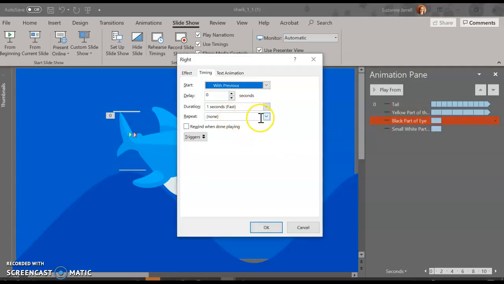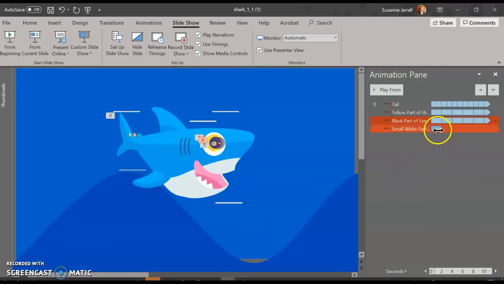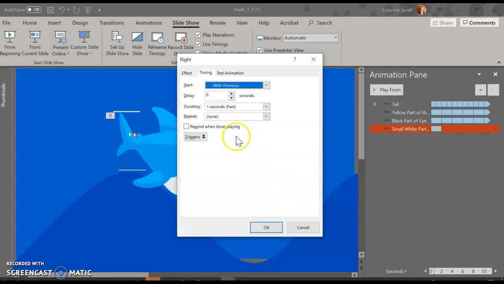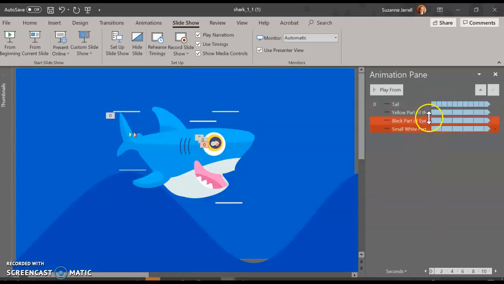Change this one till end of slide. And I'm going to do the same to this one. Now, if I leave it like this, they're all going to go in the same order. So I'm going to select this guy.